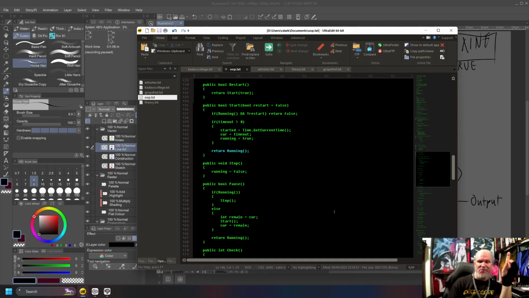So what we do is we mess with cur. What we actually want cur to be is the amount that was already on the current value. So we save that in remain, we call start, and then we put the value of remain back into cur. Then we return whether or not it's running. If it's running, it'll come back running. If it's not running, it'll come back not running. That way it works whether we stopped or started, either way.